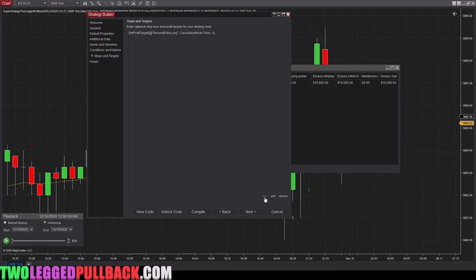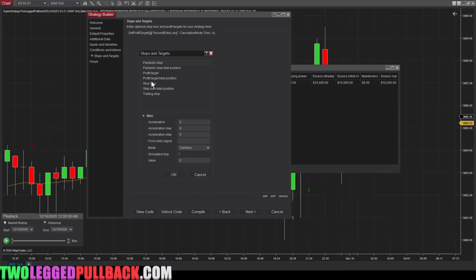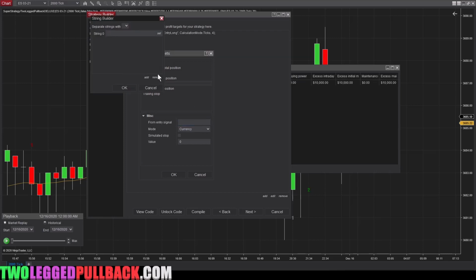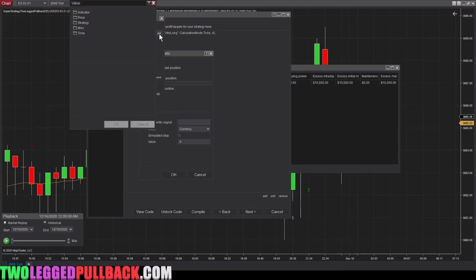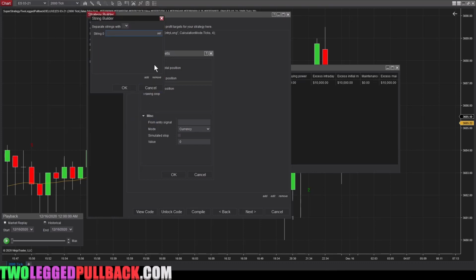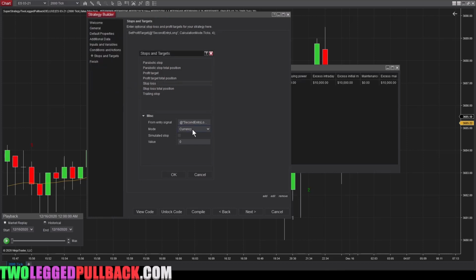Then press add again because now we want to add our stop loss. To add our stop loss, go to stop loss. Make sure again you select the label, which is the second entry long. Press OK. Again, do ticks. And here I will put a 4-point stop loss, which is 16 ticks.